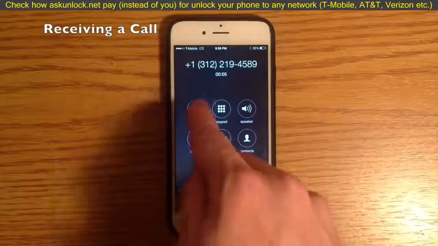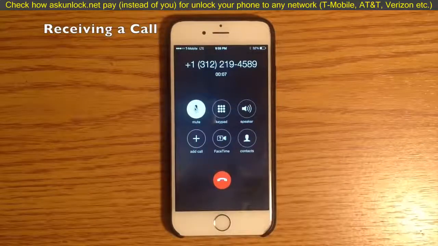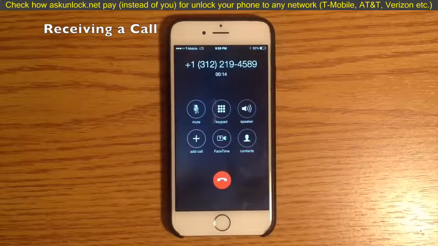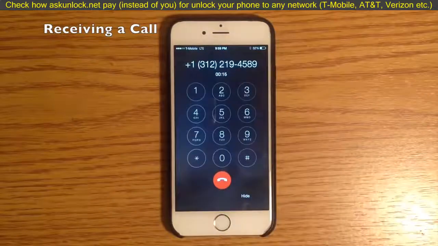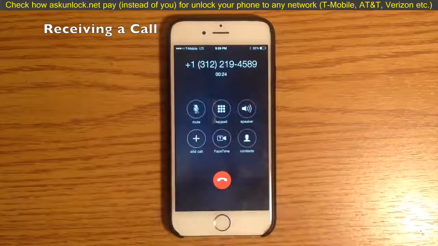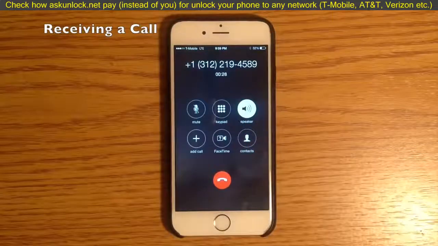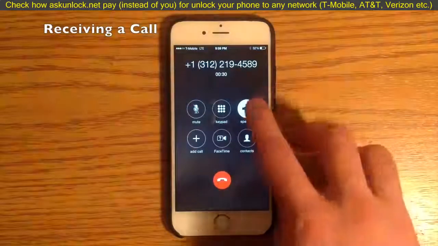Touching the mute button will mute your side of the call to whoever is on the other side. Touch the mute button again to unmute. Touching the keypad button will bring up your keypad. This is useful when calling 1-800 numbers and you need to select through menus. To return from the keypad, simply touch Hide. To enable speakerphone, touch the speaker button. Touch again to turn speakerphone off.